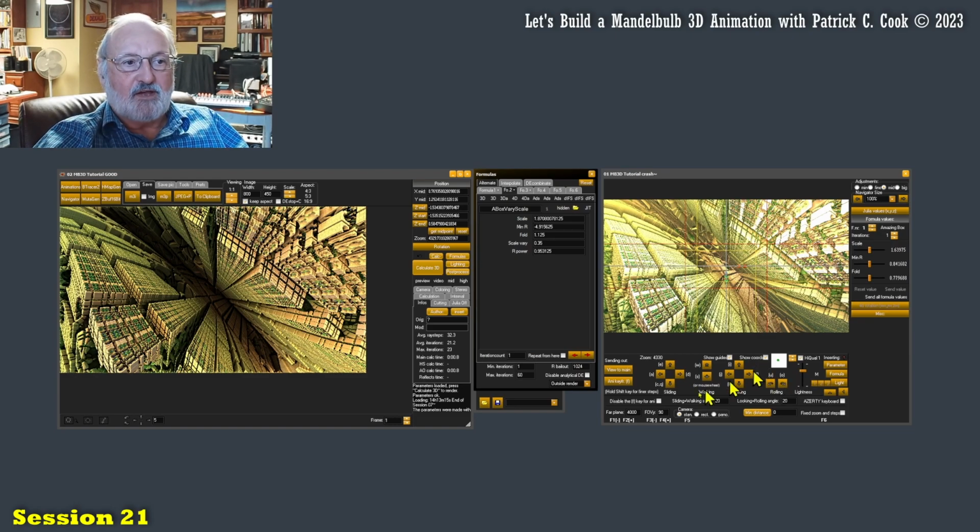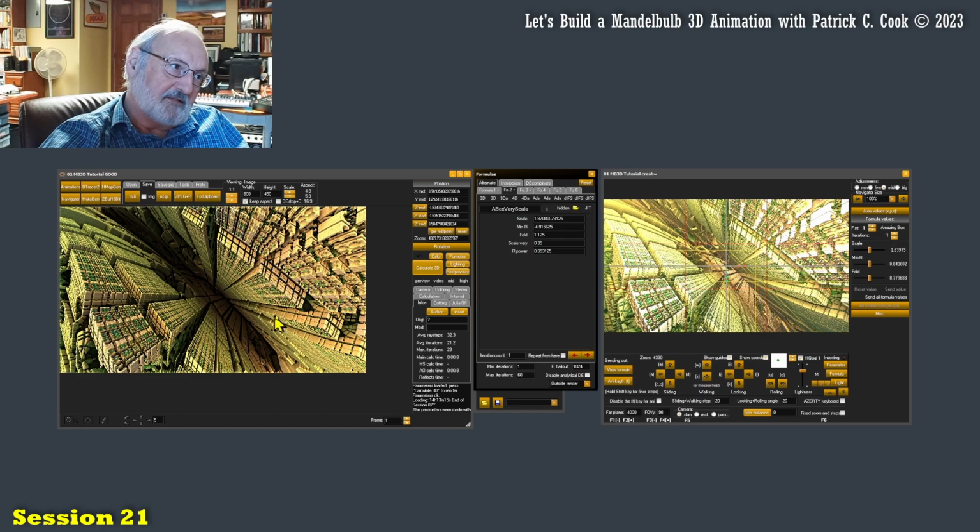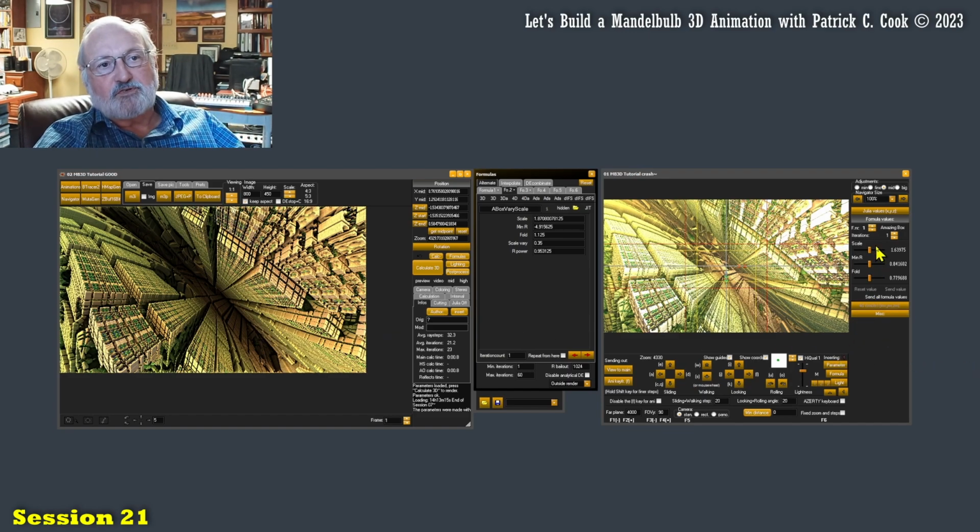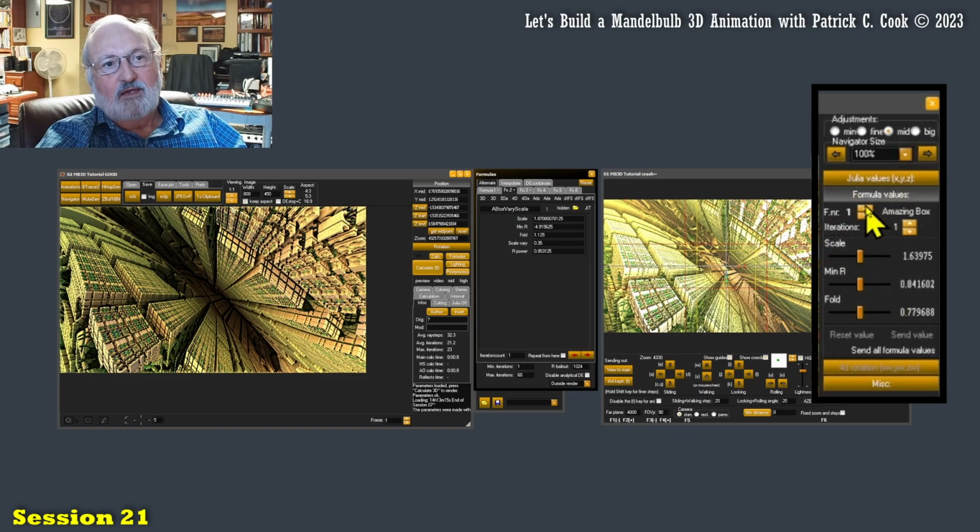I think at this point, I am going to stop navigating, and I'm going to turn my attention to these formulas here. I'm going to see what kind of impact my formulas have on my graphic, because this is a sort of neat view. It's a little boring. It could do better. Let's see what we can do with the formula. So, back to the navigator. I'm going to start with formula number 1, which is the amazing box, and it has one iteration.